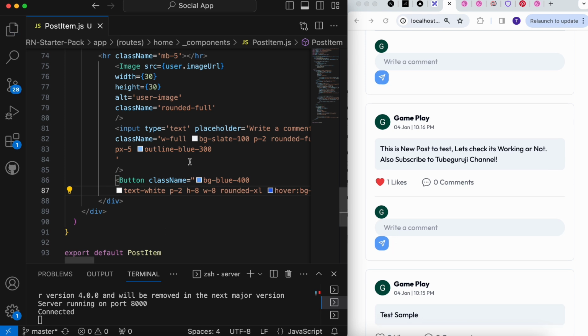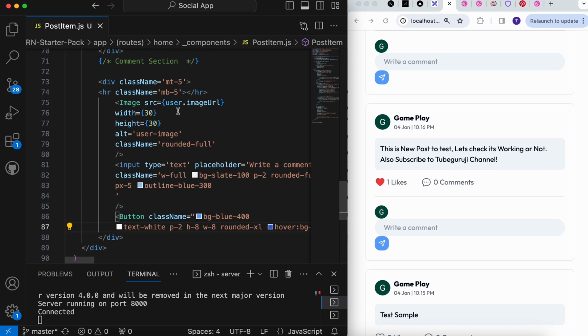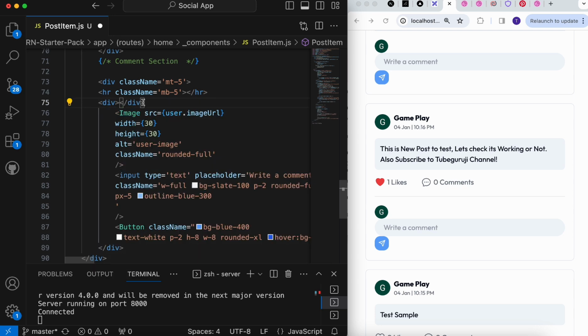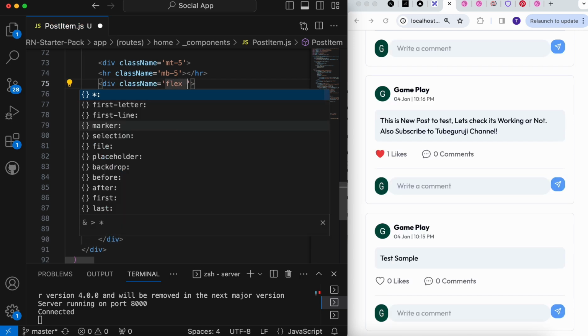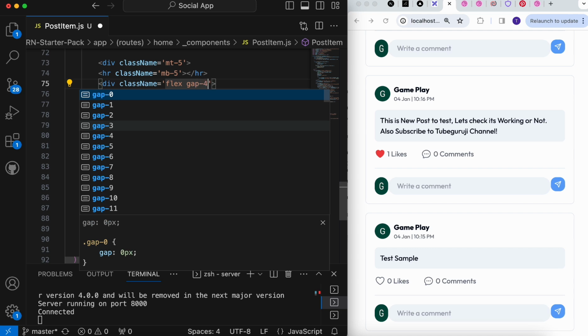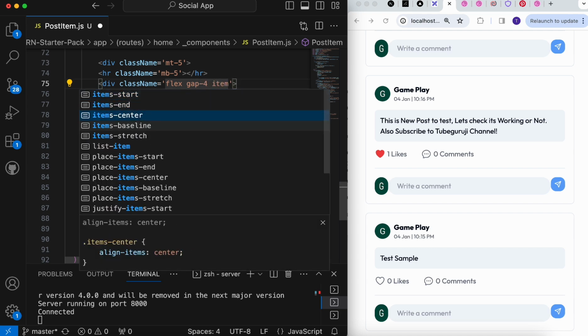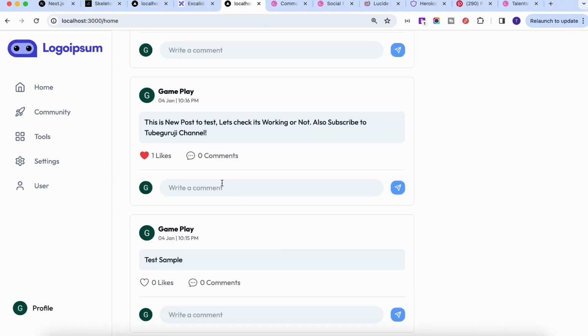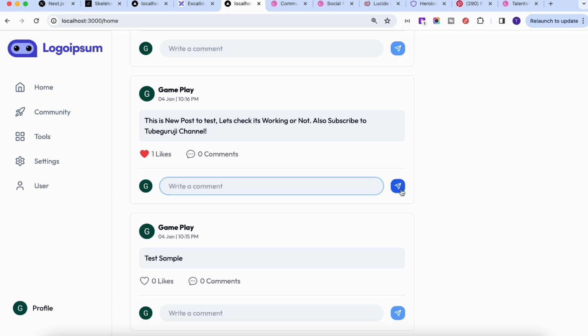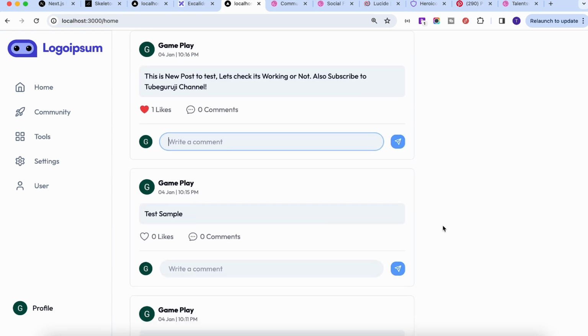Perfect. And for this, let's wrap all of these things inside one div, and here I will add the class name, make it flex. Okay, and obviously we'll give gap of 4 and make items to be in the center so it will not stretch. See, if I increase the size, this is how beautifully it looks. See, now obviously if I hover on this one, it will give me a different kind of color.